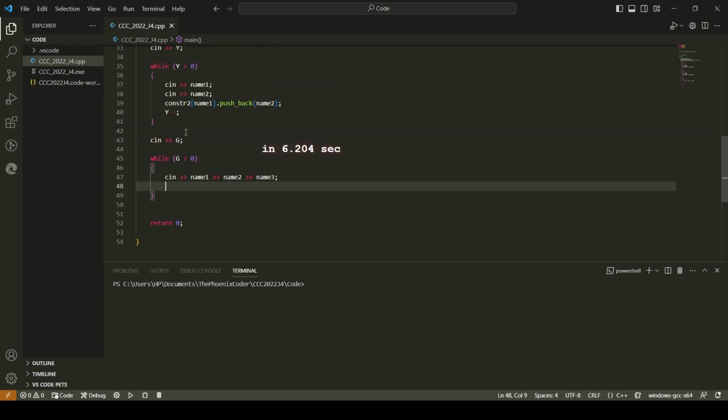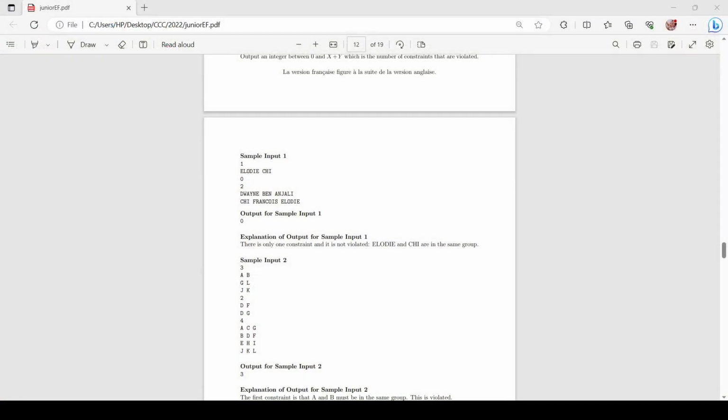Since the names are separated by spaces, I'll collect name 1, name 2, and name 3. Now, what might happen is that, let me actually go to the sample problems and explain what I'm about to say. Looking here, my constraints will map A to B, right? And G to L and the rest.